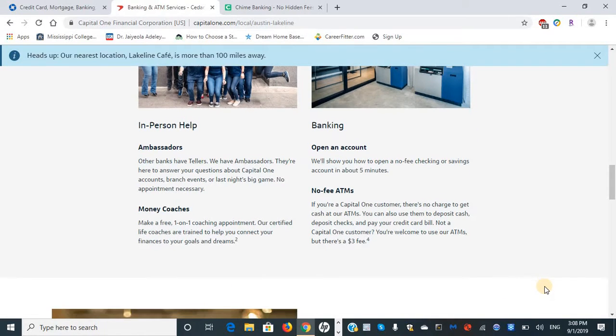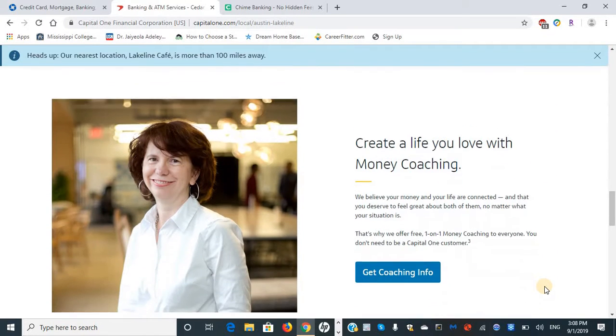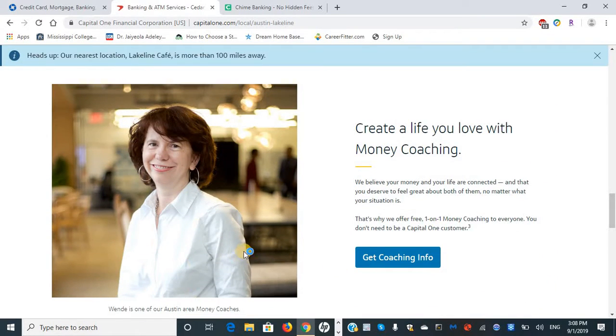And so as we continue to scroll down, we see a picture of a lady, and she's one of the money coaches at the Austin area location, and the header says create a life you love with money coaching.